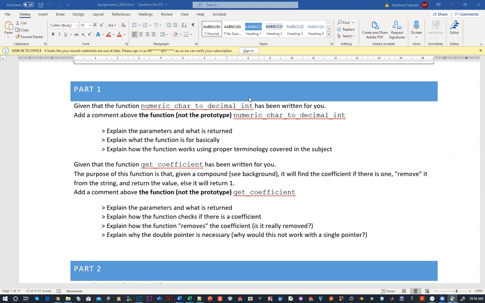All right. So in this question here, we're writing function descriptions, which you've been practicing doing in the lab. So I'm going to grab these two bits of code that are given to you.